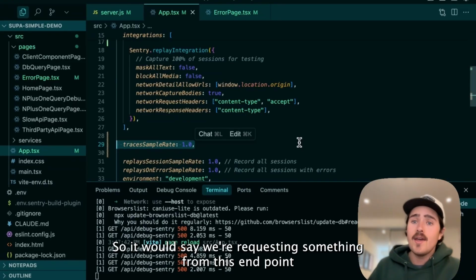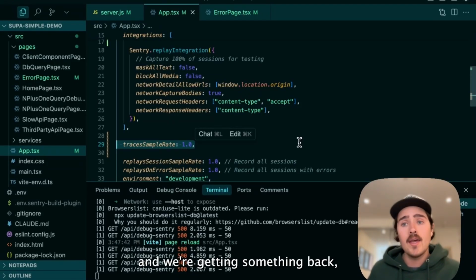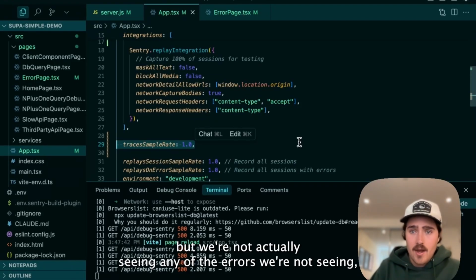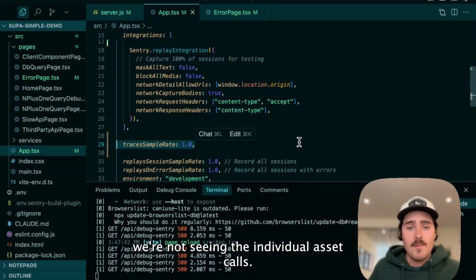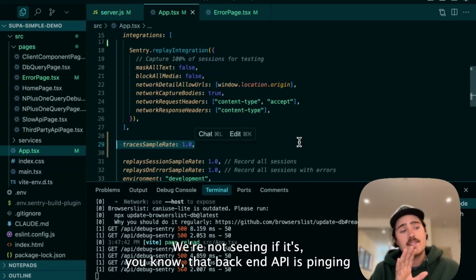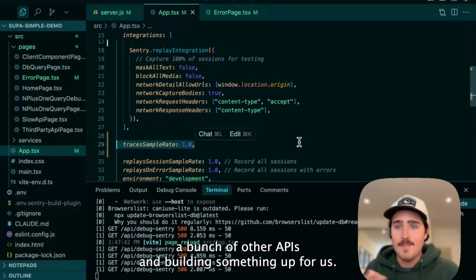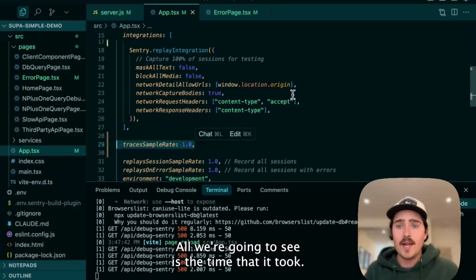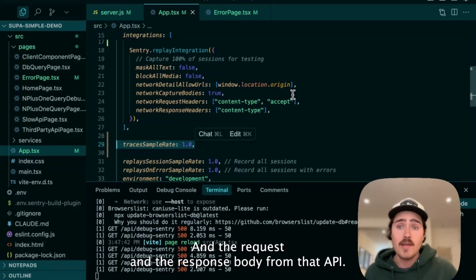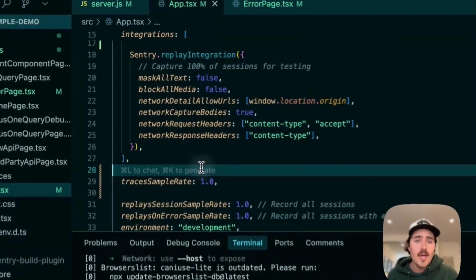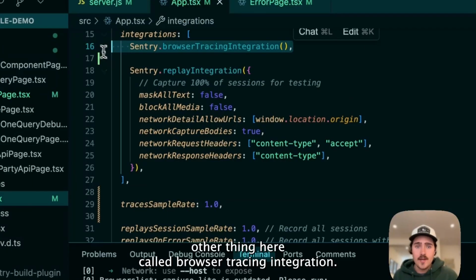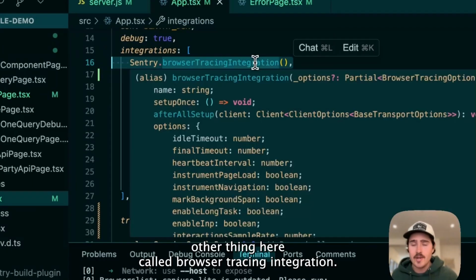So it would say we're requesting something from this endpoint and we're getting something back. But we're not actually seeing any of the errors. We're not seeing the individual asset calls. We're not seeing if that backend API is pinging a bunch of other APIs and building something up for us. All we're going to see is the time that it took and the request and the response body from that API. However, we have this other thing here called browser tracing integration.